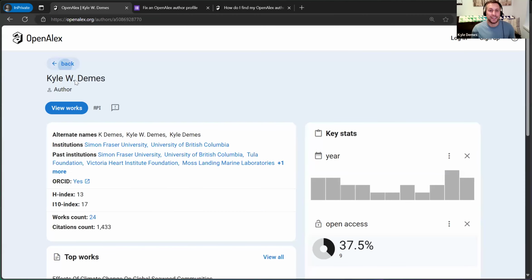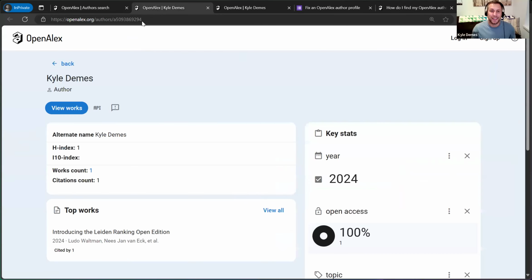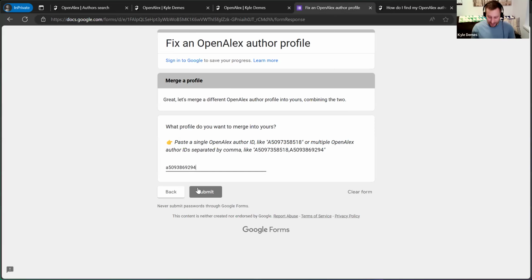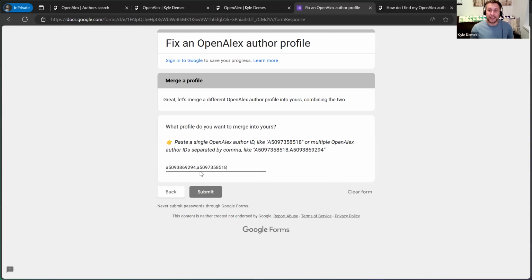If I go back to that search, I'm going to open both of these in a separate window. And you'll see now I get the OpenAlex author IDs for these profiles. So I'm going to copy this one, put it right here in that box. I'm going to put a comma, and then I'm going to do that with the second one. You should also confirm that these are all your works, of course. I've already done that, but you do want to make sure that these are actually just your profiles and they need to be merged. So I'm going to go ahead and do that in here and hit submit.